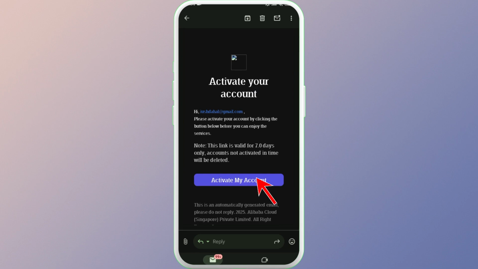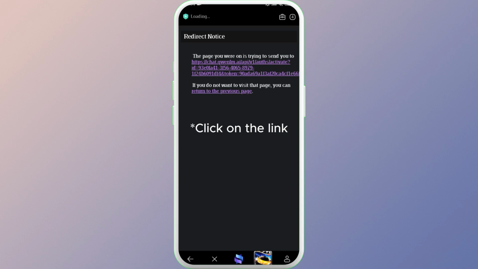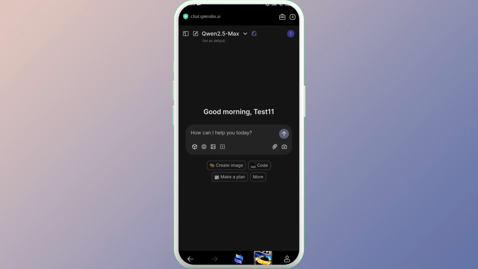Here, simply click on Activate My Account. And just like that, we have successfully created our account in Qwen.Ai.